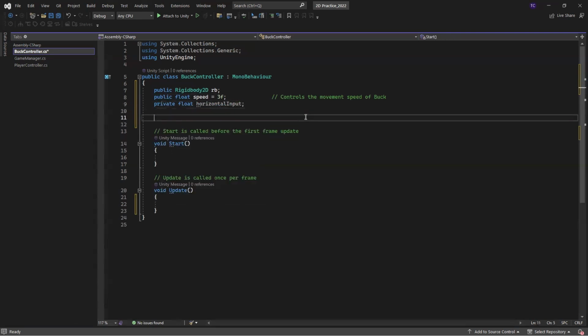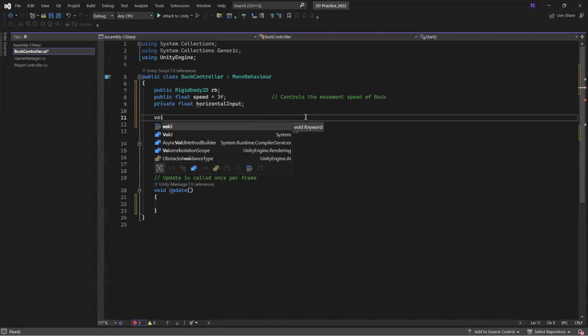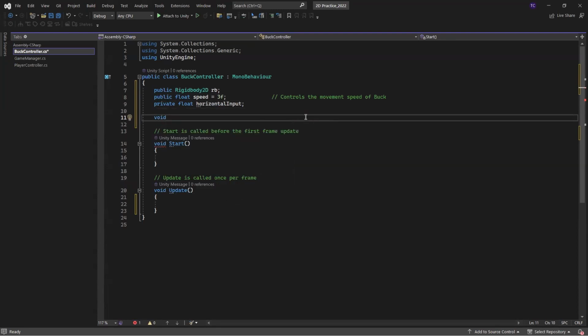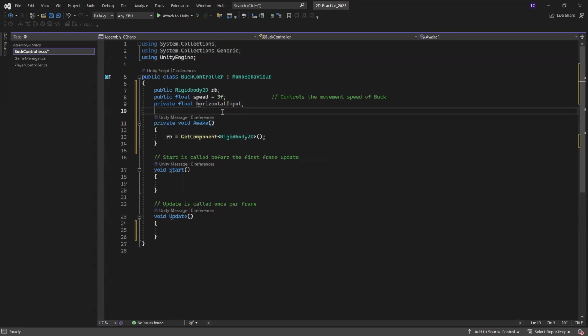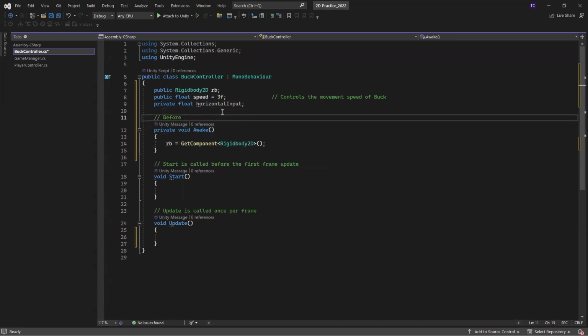So first, we need to make sure that this script gets a rigidbody component. So what we'll be doing is we're going to call void Awake, rb equals GetComponent Rigidbody2D. The Awake function is called before the game starts. So essentially, even before Start is called, Awake is going to be called.